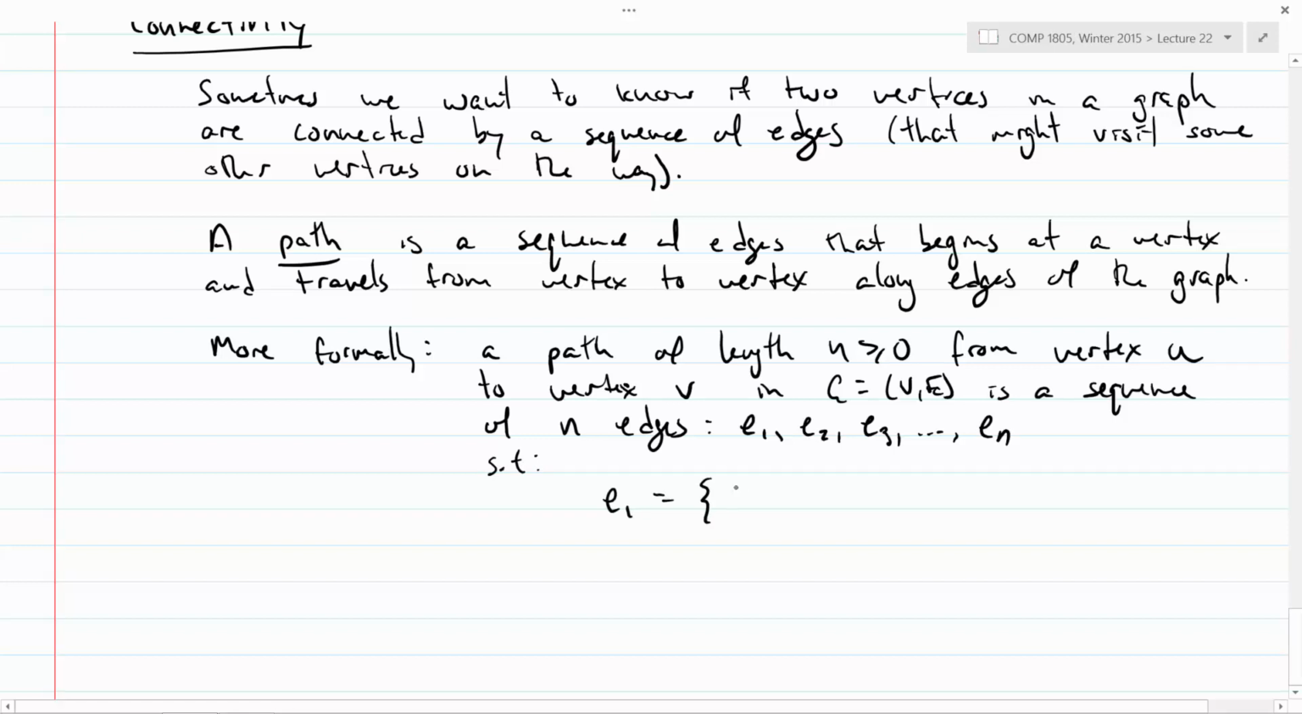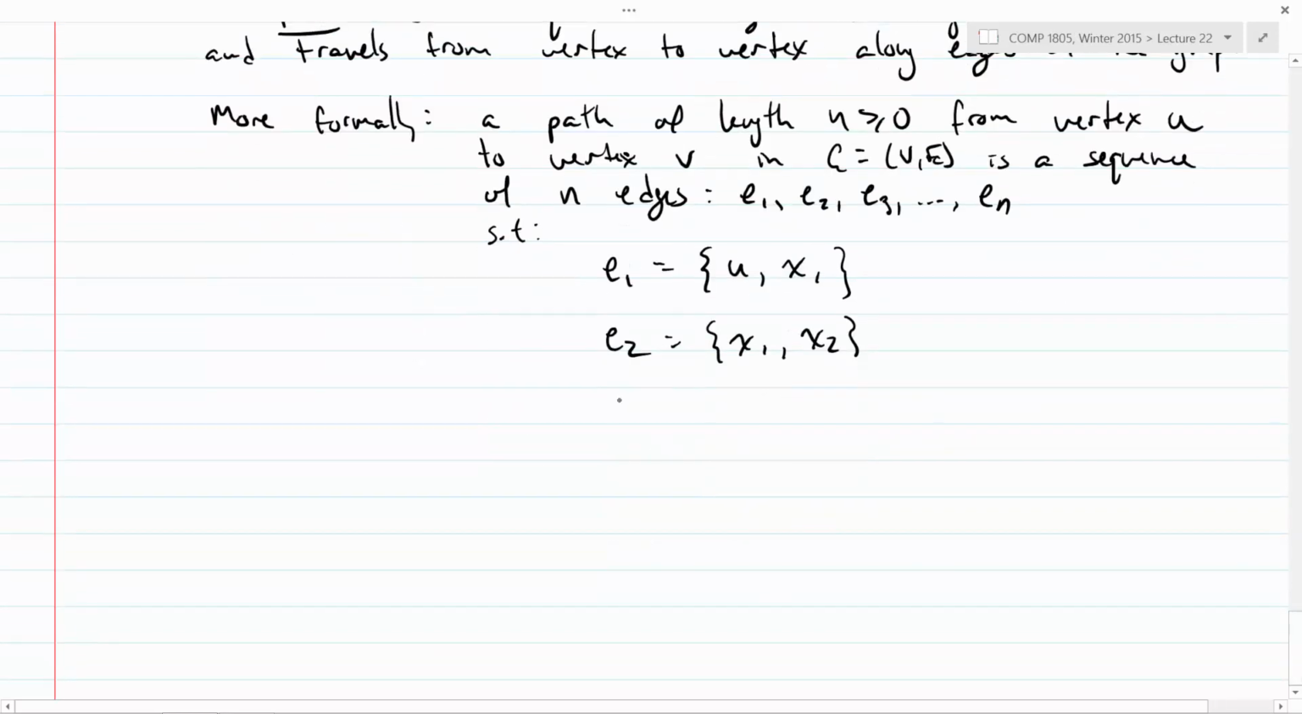E1 is exactly where you wanted to start, and then it's some other vertex. E2 is x1, x2, where x2 is some other vertex. E3 is x2, x3, and this continues until I get to En, which is xn minus 1, v, because that's where I want to end up. So U is my starting point, V is my ending point.